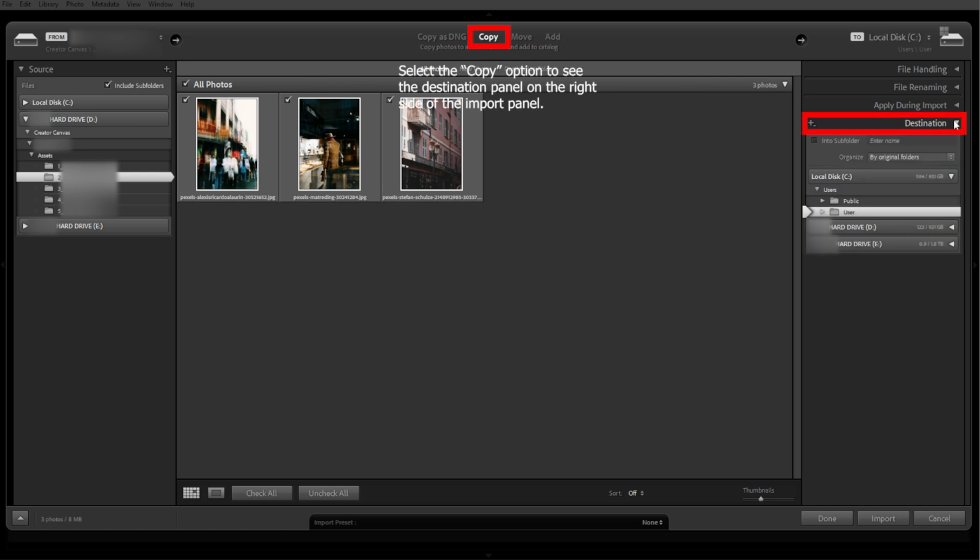On the right panel, scroll down to the Destination section, then select the folder path to choose where Lightroom should store the imported photos. Then select an existing folder or create a new folder by clicking the New Folder option.